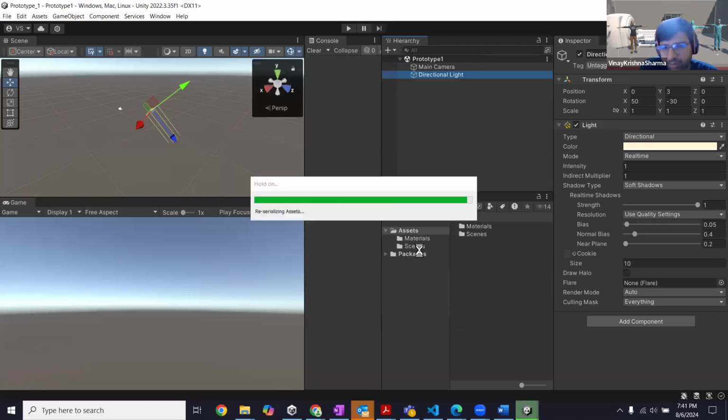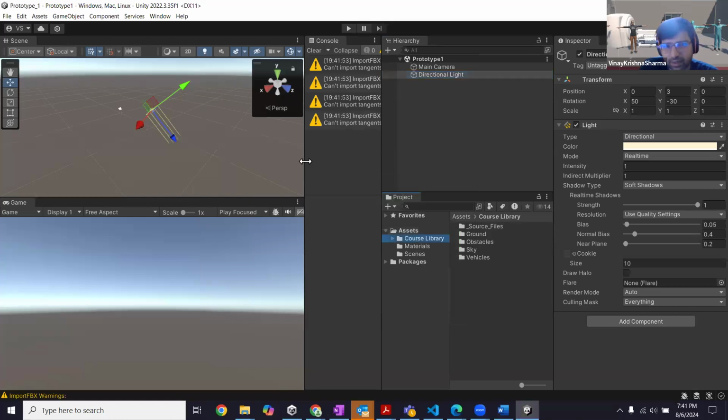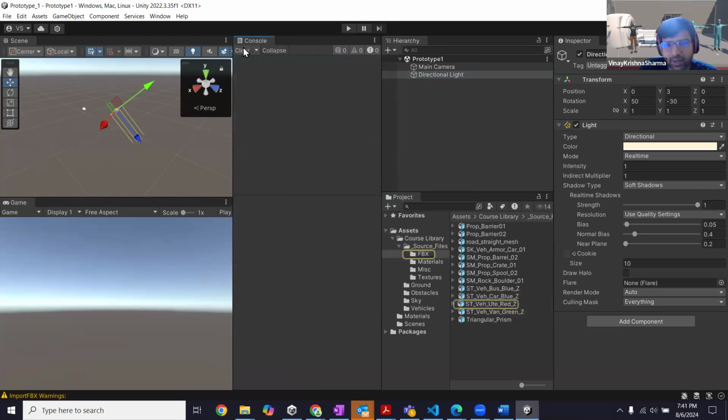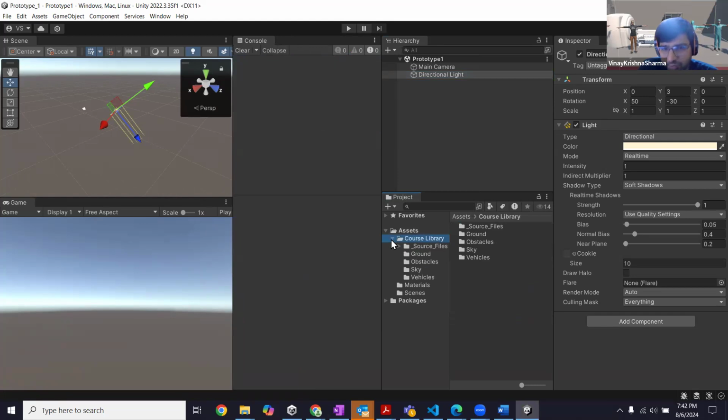So you will see a new folder coming up here, like the course library is here. I see some issues, import FBX warning. They are just warnings. We can ignore them, right? We can clear. Okay. So now if you look at my course library, this is a new folder which came up after importing that particular asset, right?